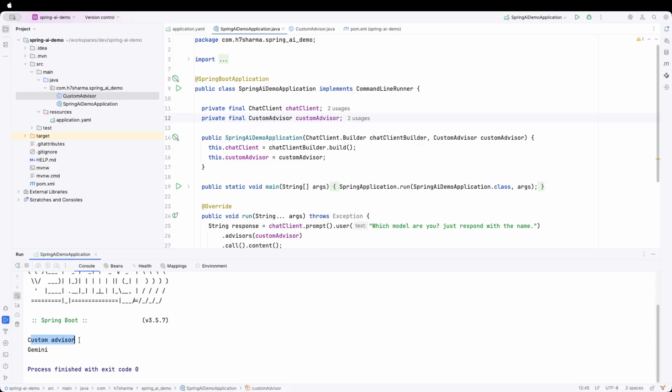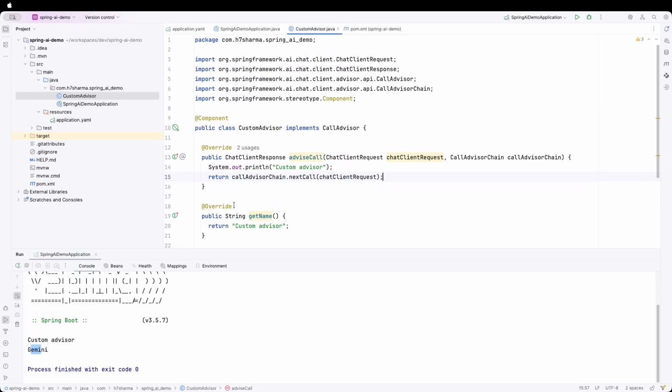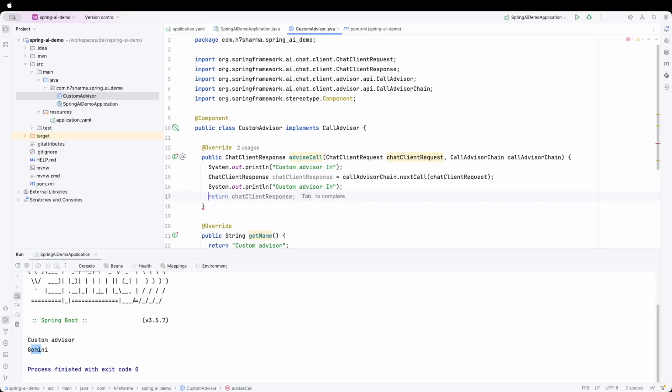Now you can see the custom advisor is getting logged first, and then the Gemma response I'm receiving. Okay, or what we can do is I will just add custom advisor in, and then just put it like this, and then here I'm getting the response, and finally I'm returning the response, and this one is out. All right, so now let's run it. So here we can see that both in and out are getting printed.